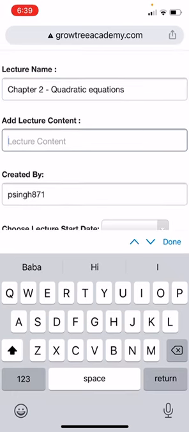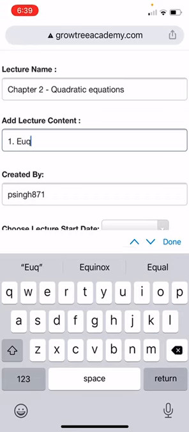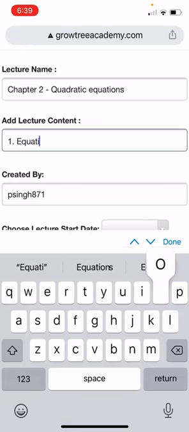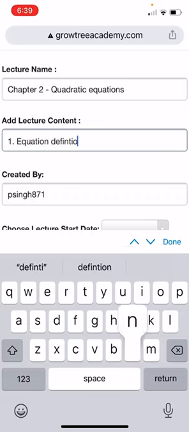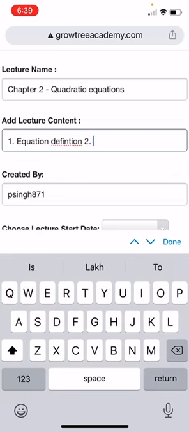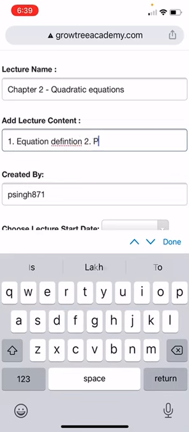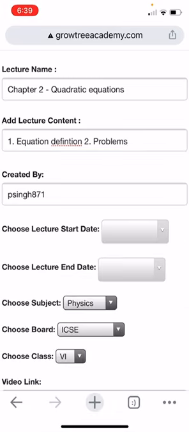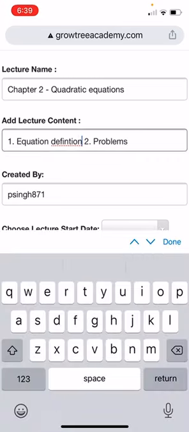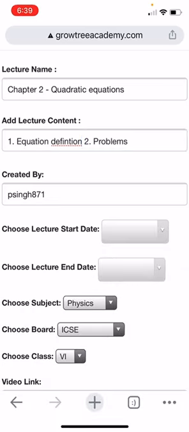and you can give a high level overview of the contents we will cover, like equation definition and some problems. This is the content we are covering, so even in future we know that these are the things we covered and these are the things we want to cover.